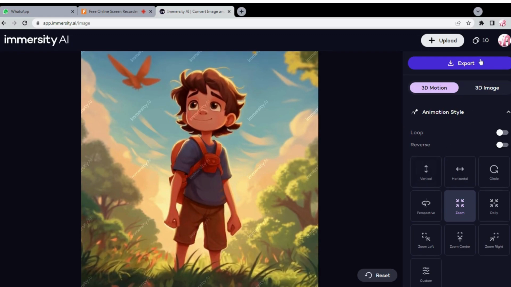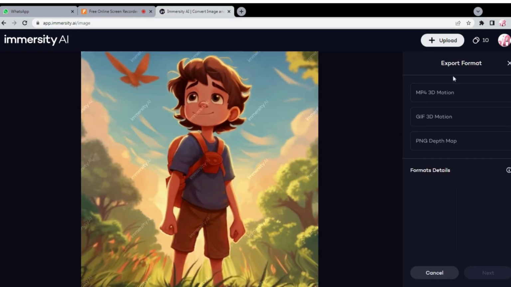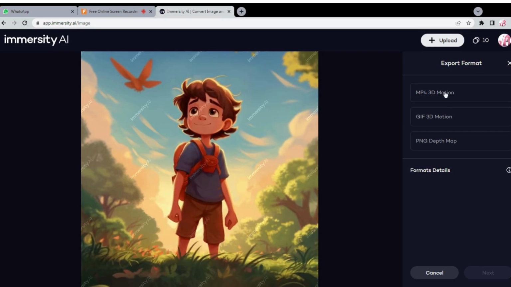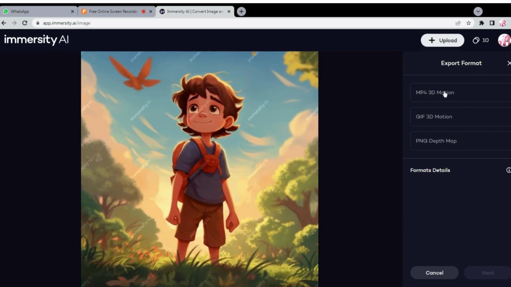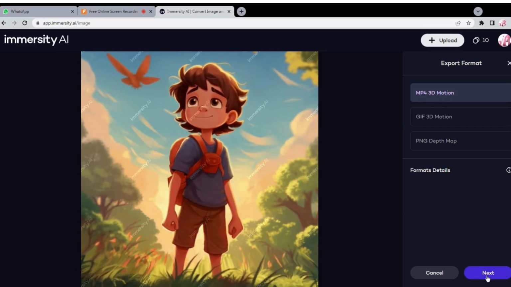Step 4. Export your animation. Once you're happy with your animation, it's time to export it. Click on the Export button. Here, you can configure the number of repetitions for the animation. For this tutorial, I'll go with 1 repetition.